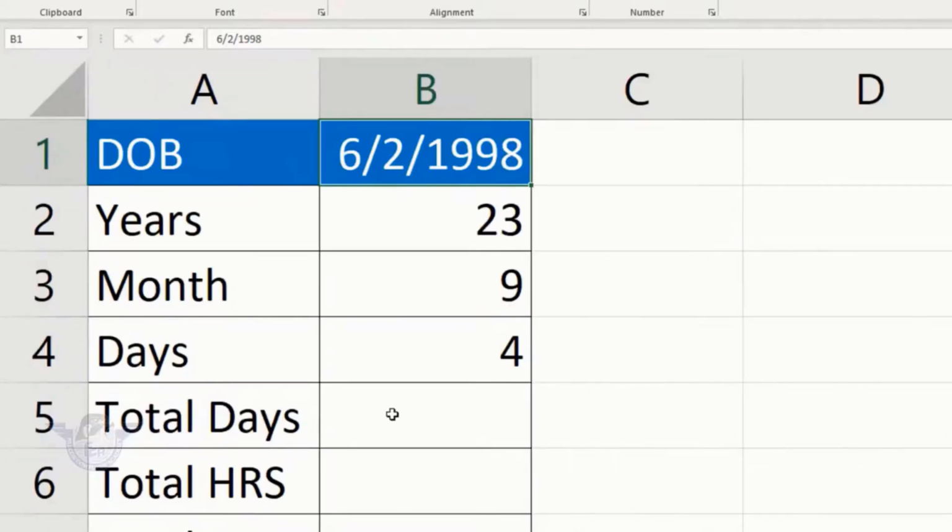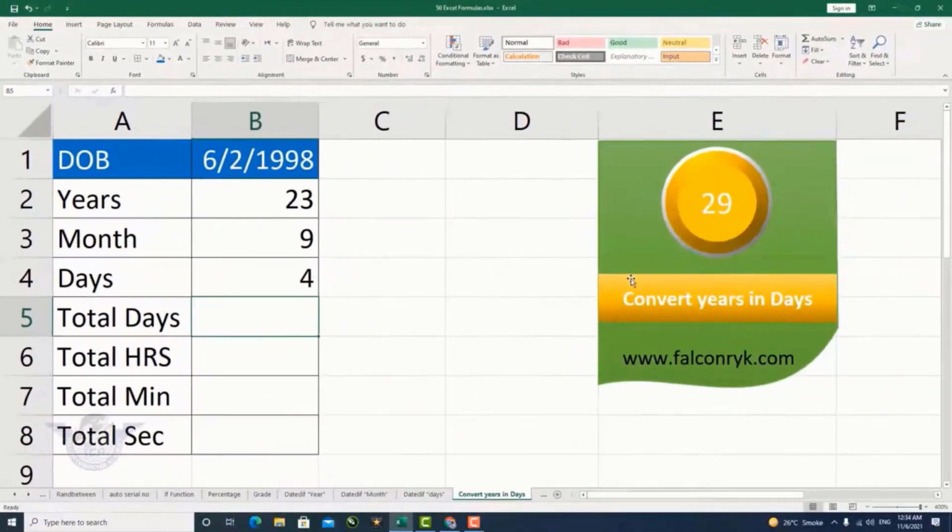The next formula we're going to learn is for total days, how we convert years into days. For example, if we found out that it's 23 years, then how many days do 23 years make in total? So this will be formula number 29.